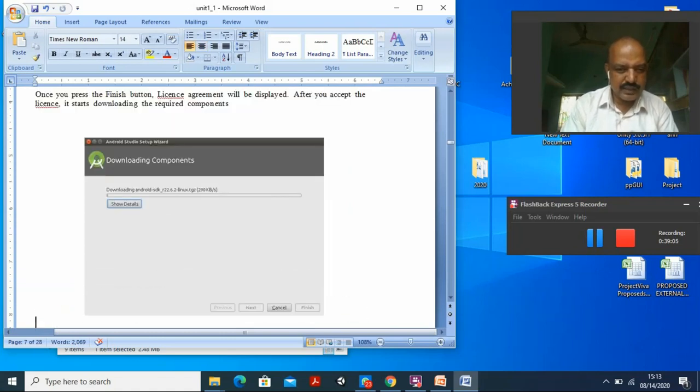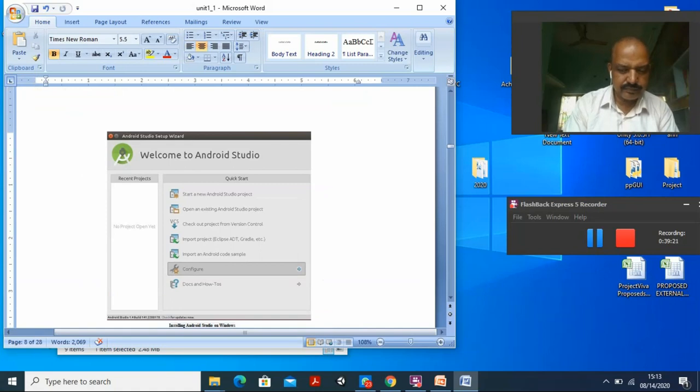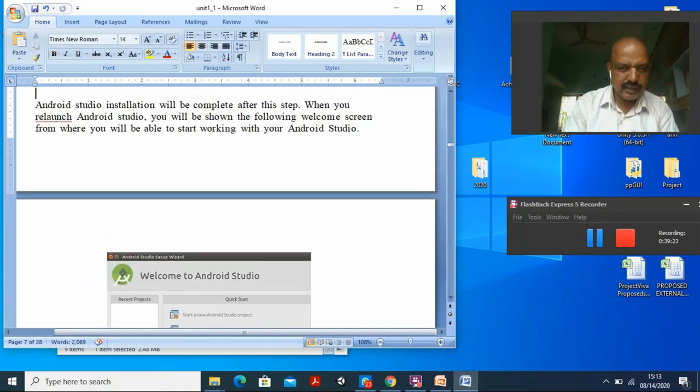Once you press the Finish button, the license agreement will be displayed. After that you have to accept the license. Yes, I accept, just put a tick mark, and it starts downloading the required components. Now it is downloading, it takes some time, and in the meantime, Android Studio installation will be completed after this step.